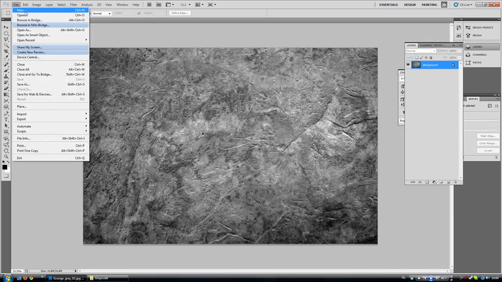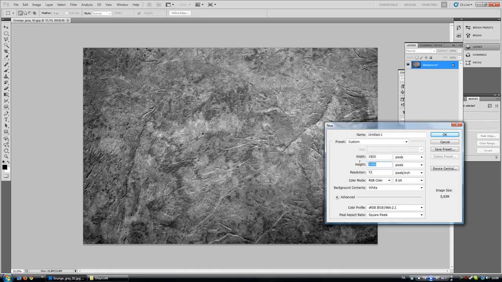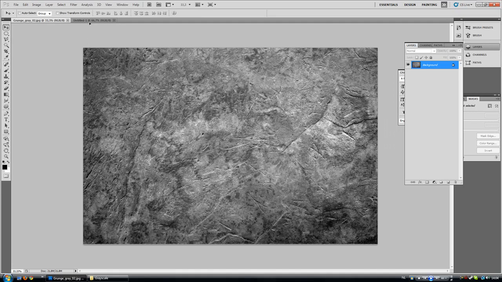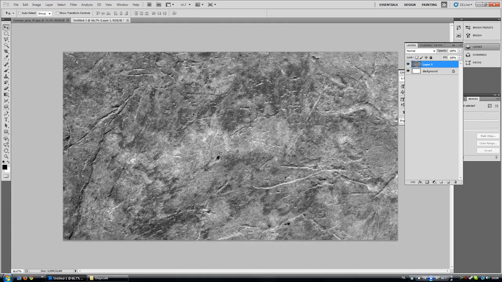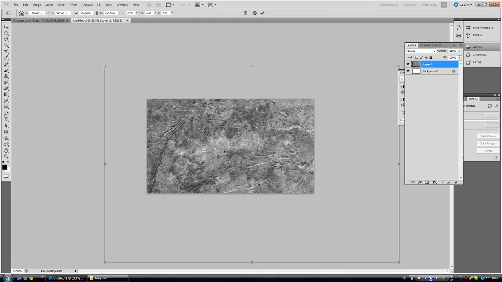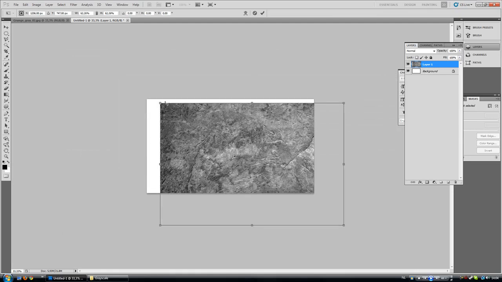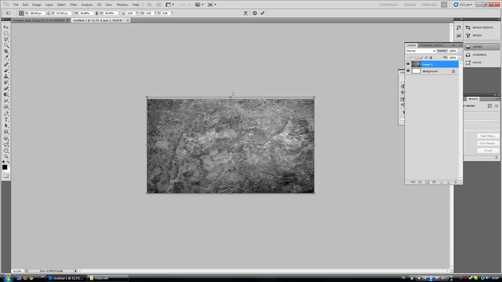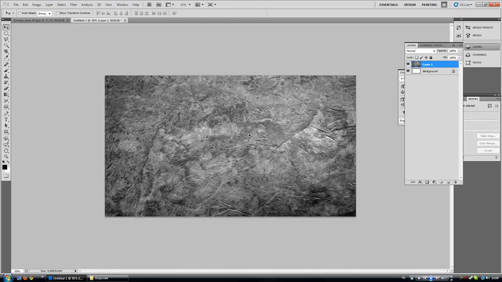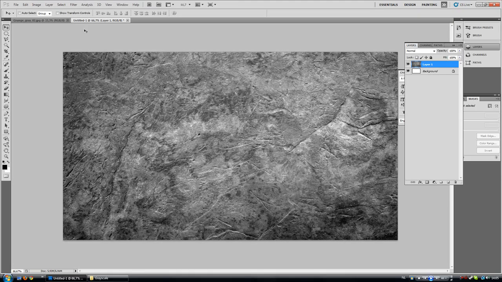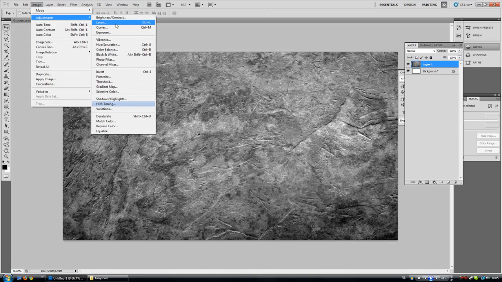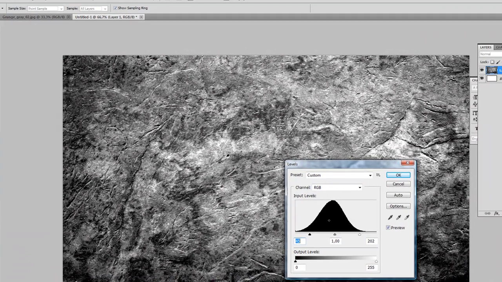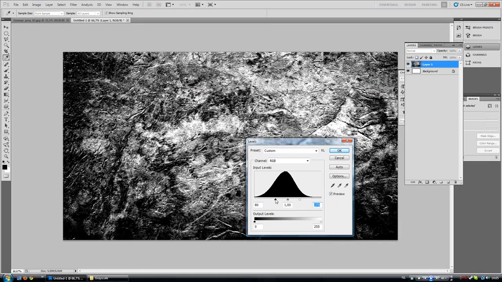Then I'm going to create a new file and insert my screen resolution and hit OK. Then I'm going to drag this picture into the window from my screen resolution. I'm going to hold Ctrl and press T to rescale it and just make it fit in my window, just like this. Once you've done that, you can zoom back in and we're going to Image, Levels, and adjust the levels a little bit just to make it look more textured, something like this.